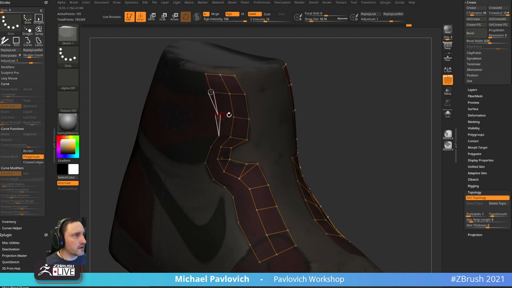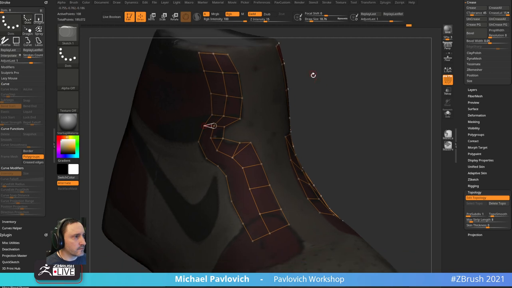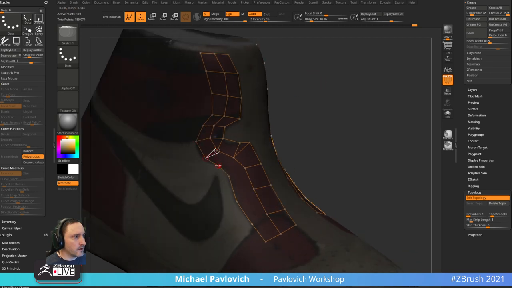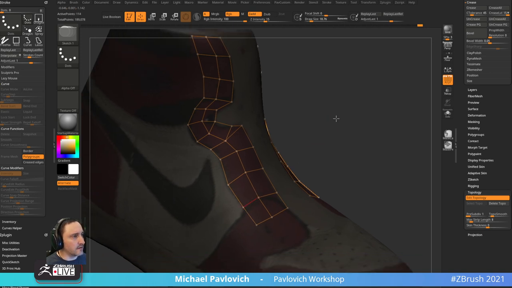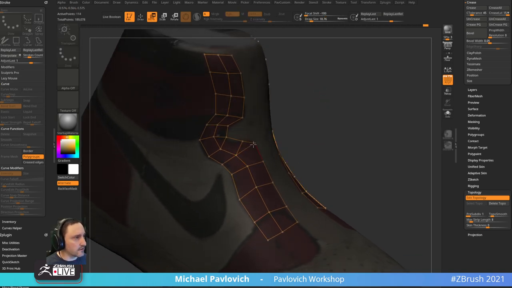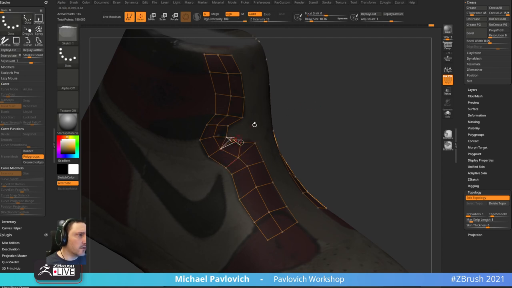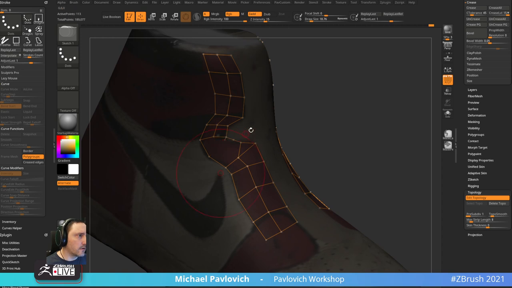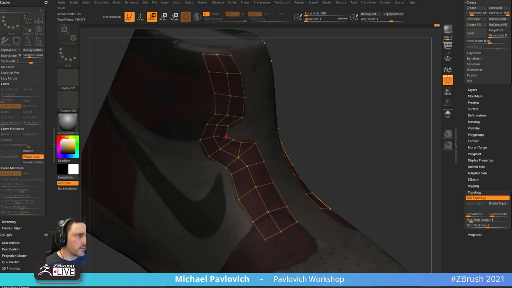And then the other side here. And you can mix these techniques, the topology brush techniques and the ZModeler techniques and the ZSphere techniques all together too if you want to. But just like we did earlier, I'm gonna go ahead and say you can cut through. Oops. There we go. And then this one, we'll just go ahead and cut through here.